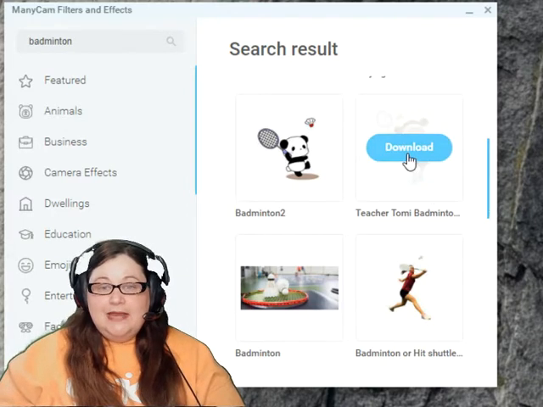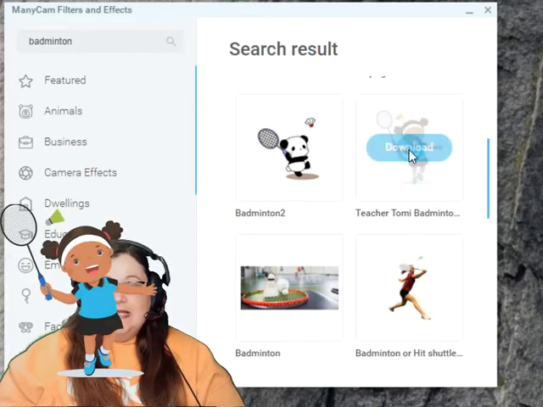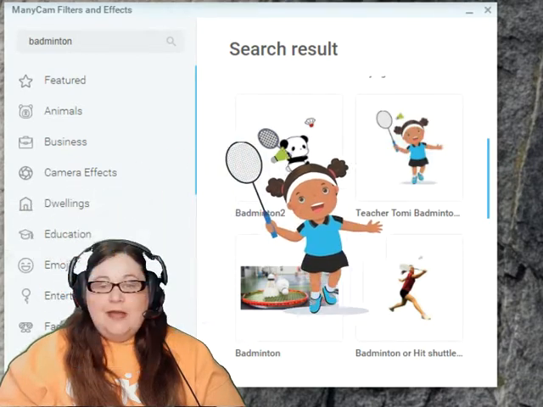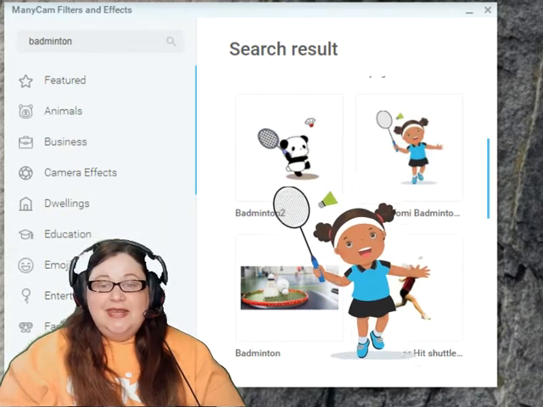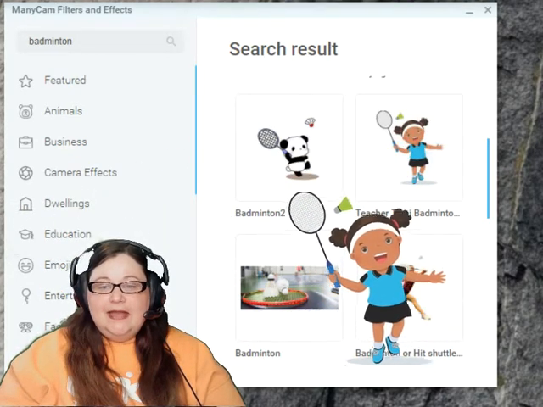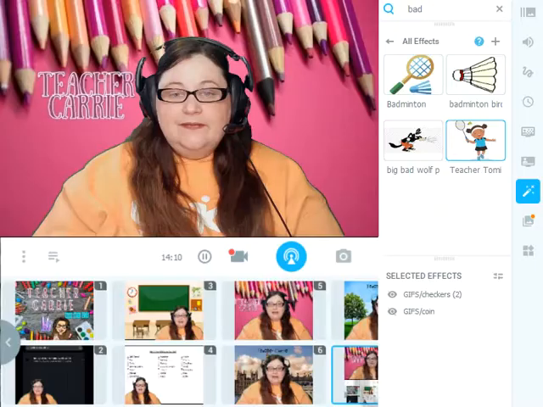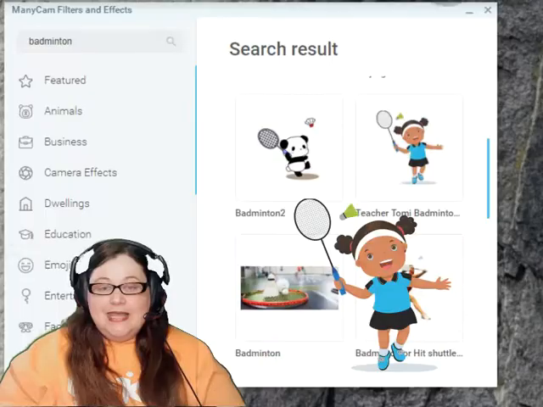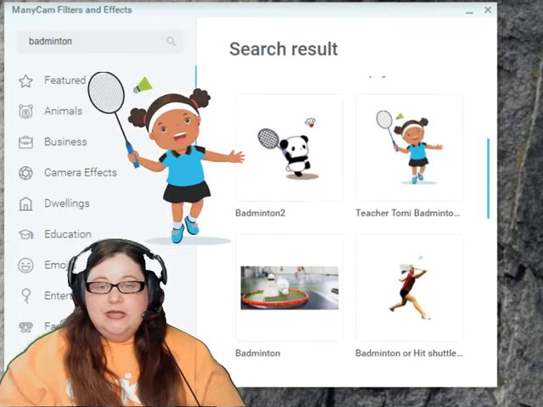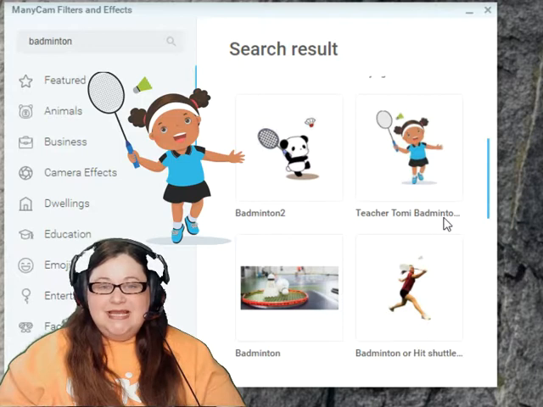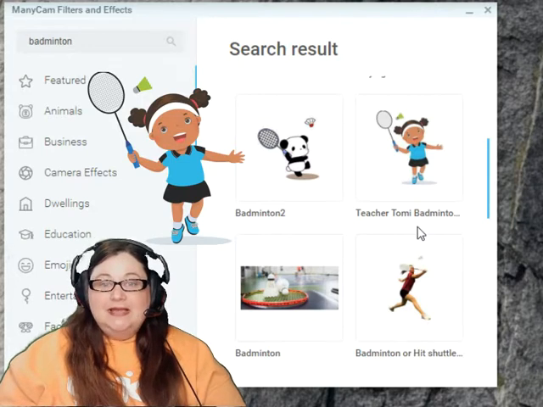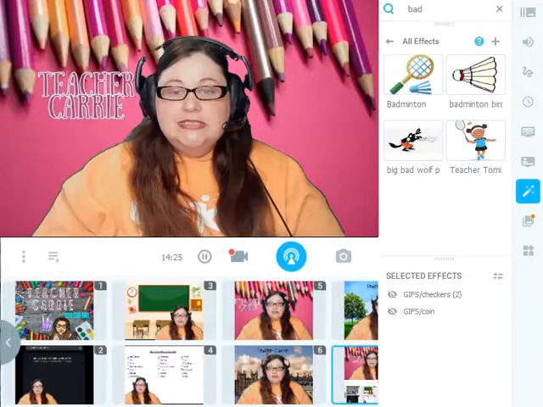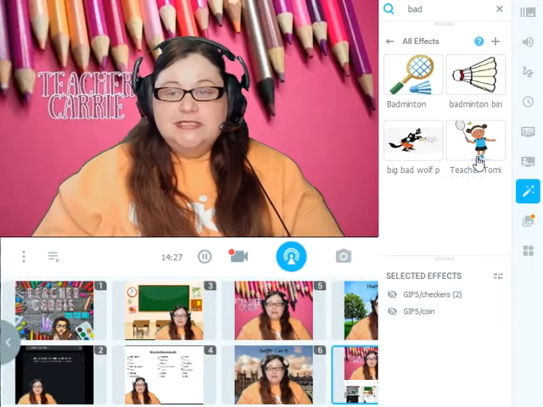So let's try again. Maybe this little girl, I can download her. Oh, and that worked. There she is. She doesn't have any background attached to her. And then I can go back to my preset that I actually want her on. And looking at the name of her on this screen, you can see her name is Teacher Tommy Badminton. So again, that doesn't make a lot of sense for me while I'm searching later. So let's go into my screen that we really want. There she is.